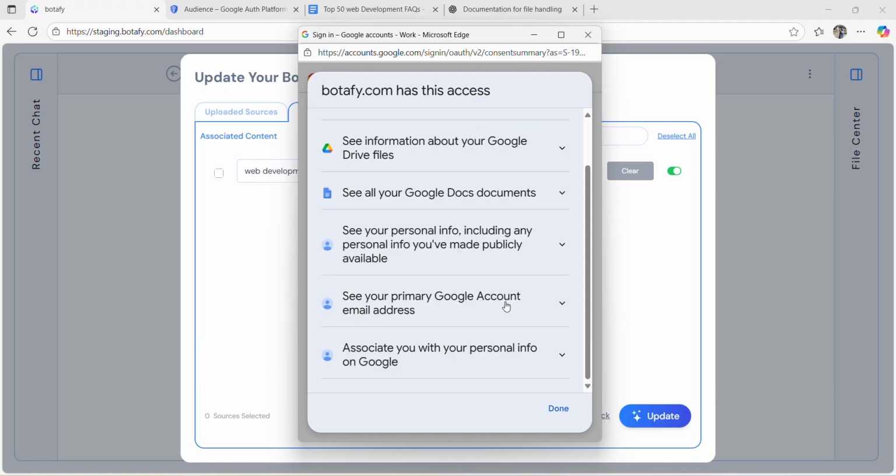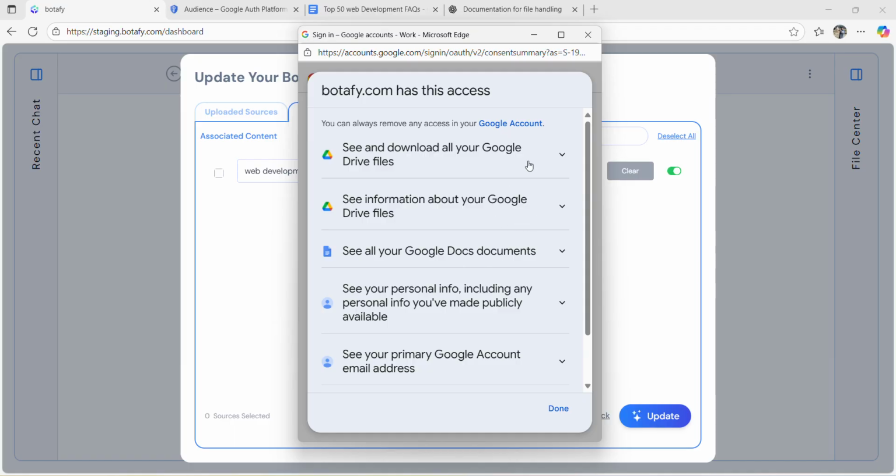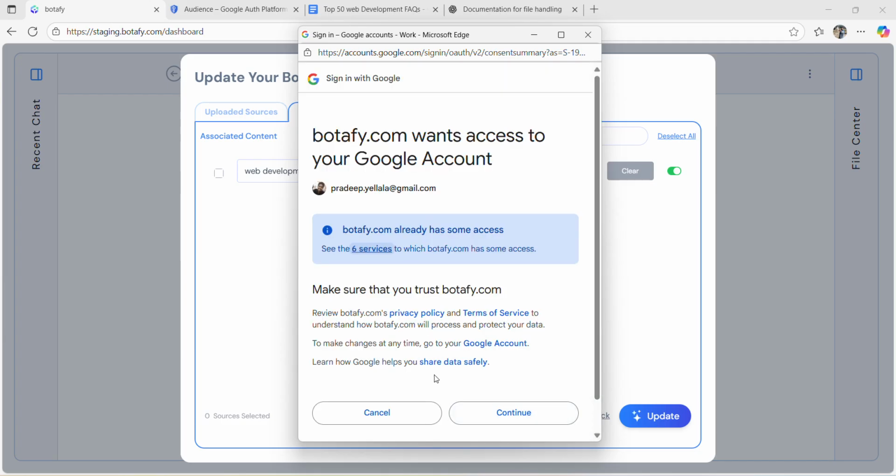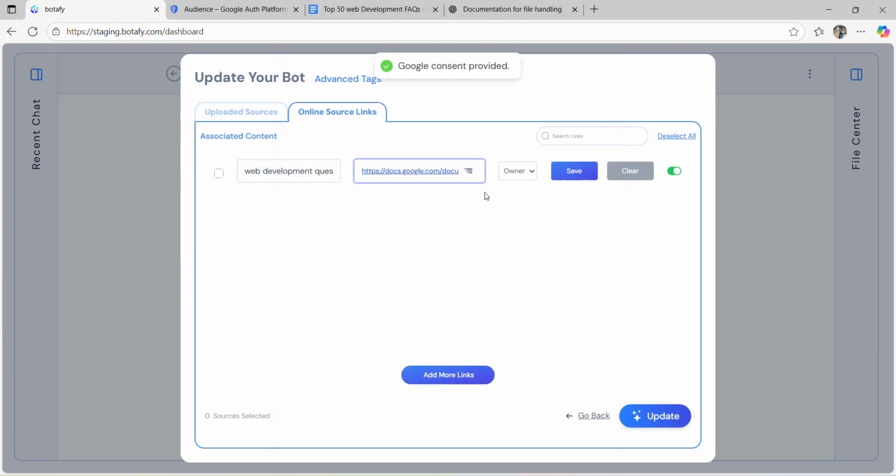These are the six permissions, or the consent, that I am requesting from the Botify application to the user. He can check or uncheck the things that are only required for this particular action. If it is done, then we can say continue. The Google consent will show a pop-up that it is successful, and we are closing the consent window.